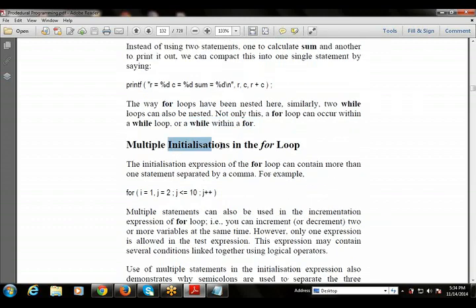Now, multiple initialization of the for loop. How can multiple initialization take place in a for loop? This says the initialization expression of the for loop can contain more than one statement separated by commas. That is, I equals 1, j equals 2, which is more than one statement. This is the condition: j is less than 10, and j plus plus.